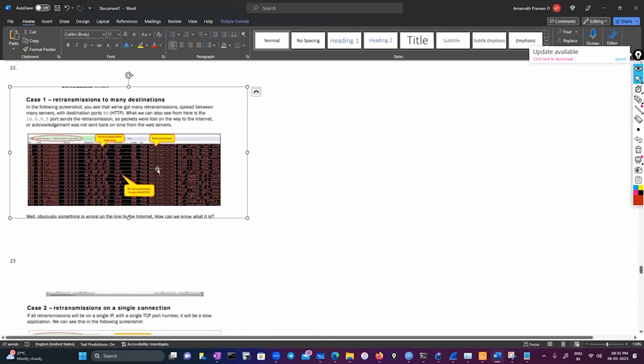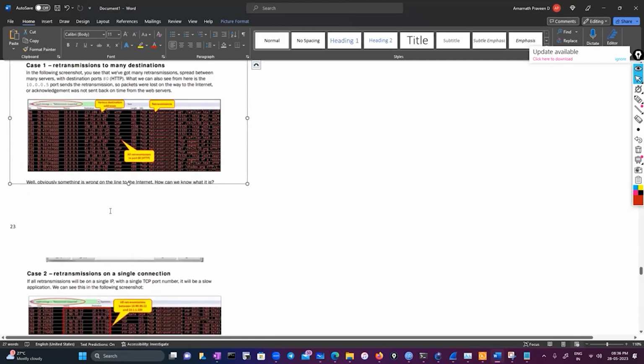And you have to look for some problem with the server. So who is doing a retransmission here? The source 10.0.0.5 is doing the retransmission. The client keeps sending retransmissions, so all these servers are not reachable here. So this is obviously something wrong on the internet line. This is how you can figure it out, because I send retransmissions to multiple public IP addresses. So it means my internet is down. This is the one thing you have to look at when you look at your retransmissions.